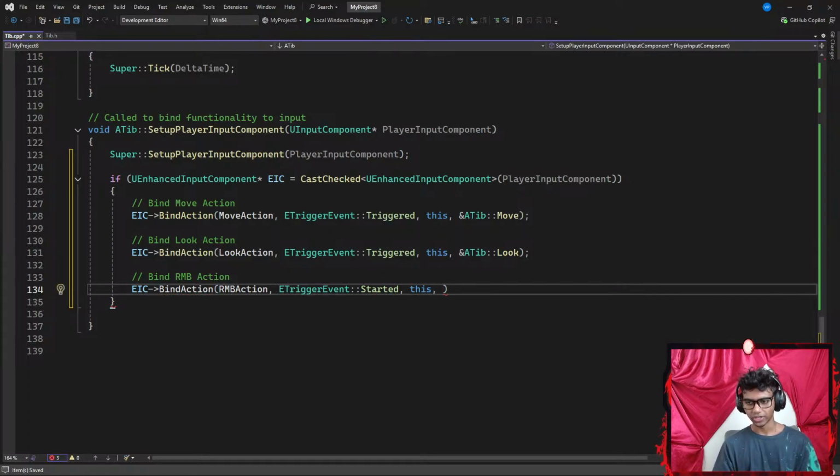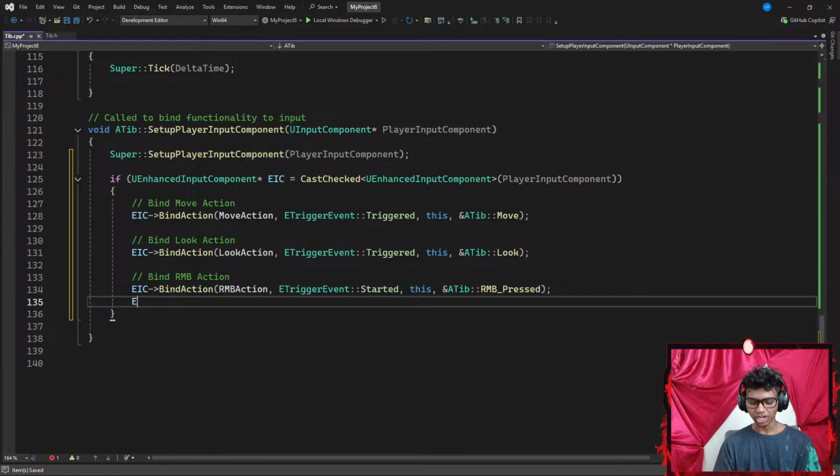I'm going to go with something like this. If it is set to true on this object, I'm going to give it access to my RMB from my ATIB. I'm going to give it access to my RMB underscore pressed function, ending with a semicolon. And now here's the second catch. Let me go ahead and just remove the pair of parentheses, ending it with a semicolon. It's not over yet.